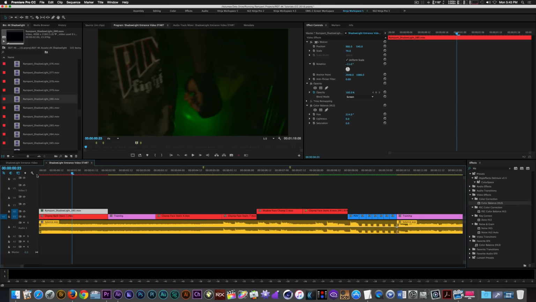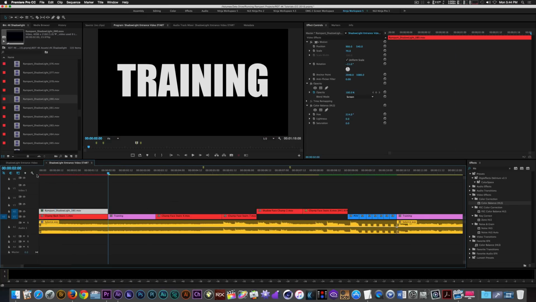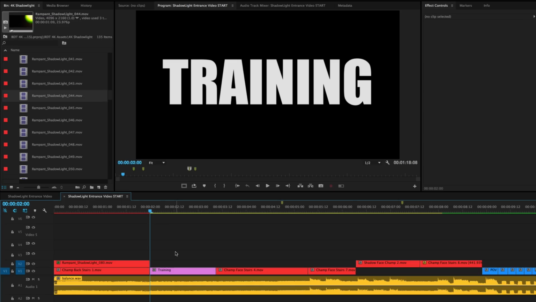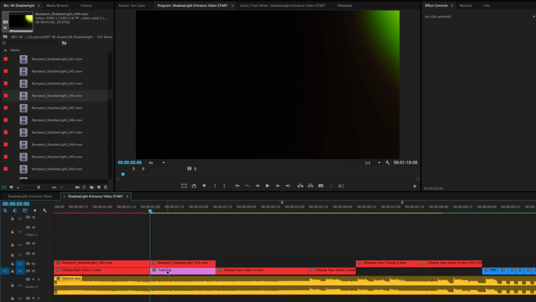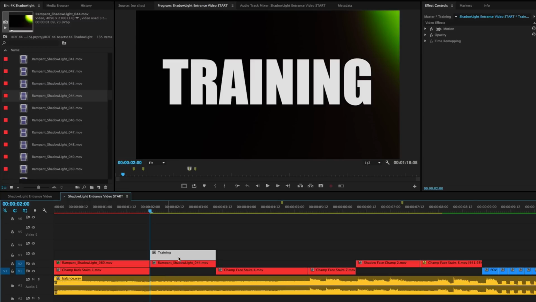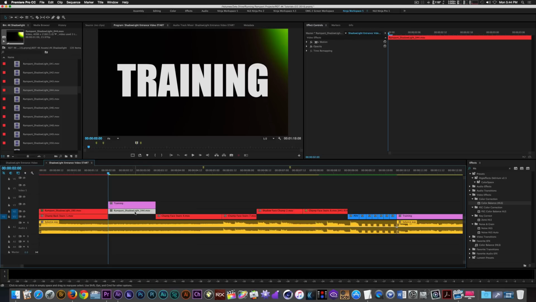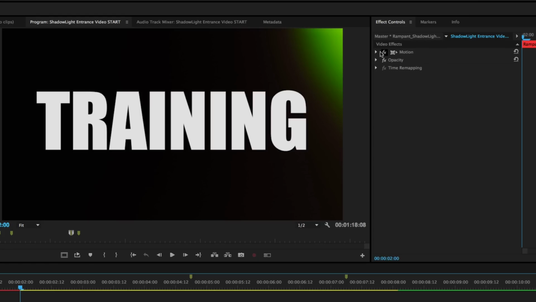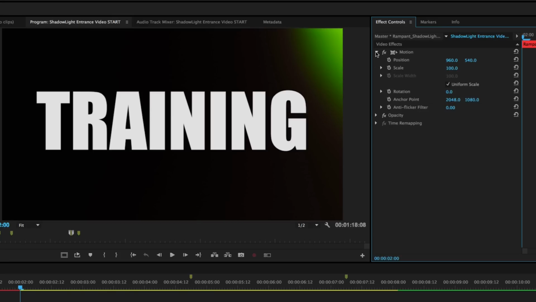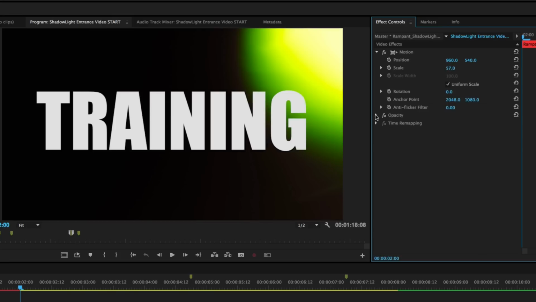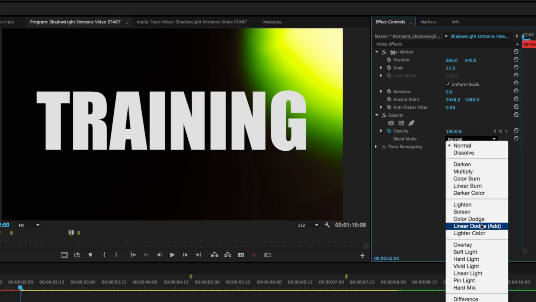Let's move on to our training placeholder sequence right here, and let's apply clip 44. For clip 044, let's place it on track 2, and I'm going to move my placeholder title to track 3. If you need to, trim the length of your Shadowlike clip 044 to match the length of your placeholder title. Let's select the Shadowlike clip and tweak some settings. In the Effects Control panel, I'm going to twirl down the motion parameter, and change the scale from 100 to 57. Let's twirl down the opacity parameter. Let's change the blend mode from normal to add.